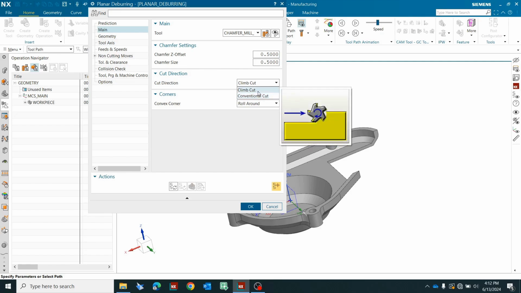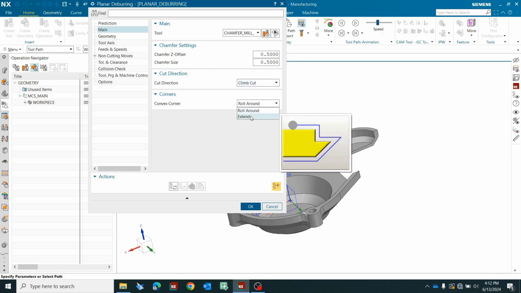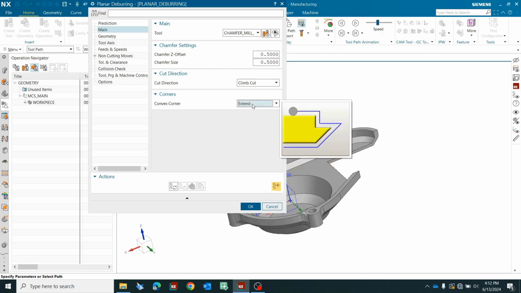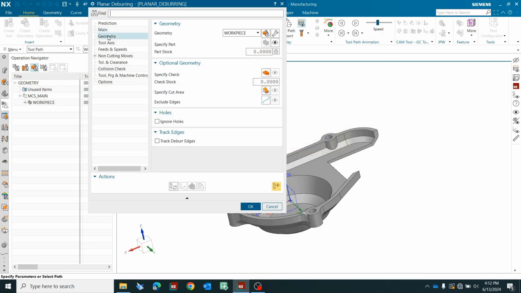If you keep a climb cut, the load will be more on the spindle. If you keep conventional cut, the load will be less. And whenever sharp edges or sharp corners arrive, how do you want to cut, whether you want to go for roll around or extend? Most people will prefer extend instead of roll around to get the sharpness of the edges.